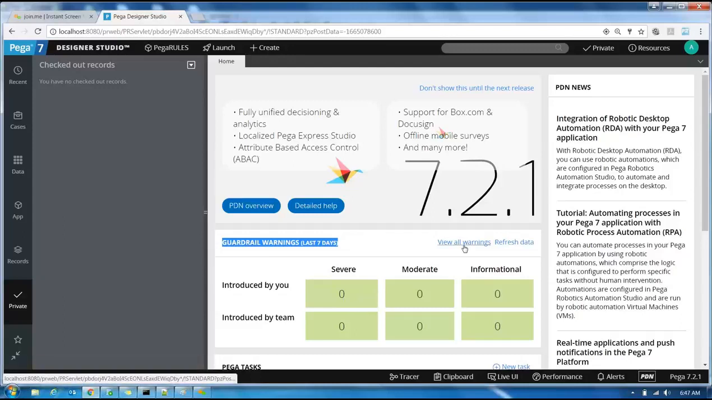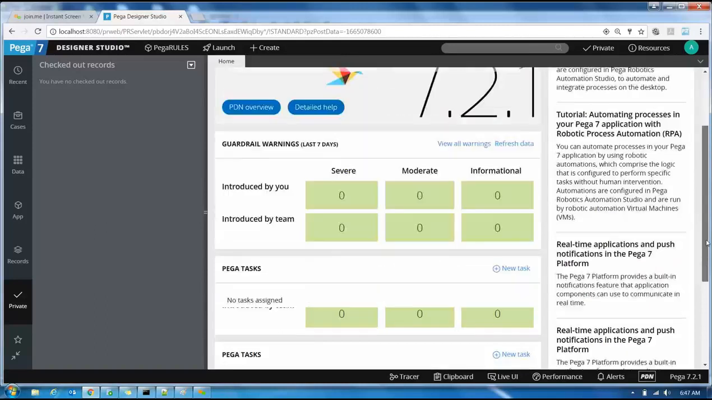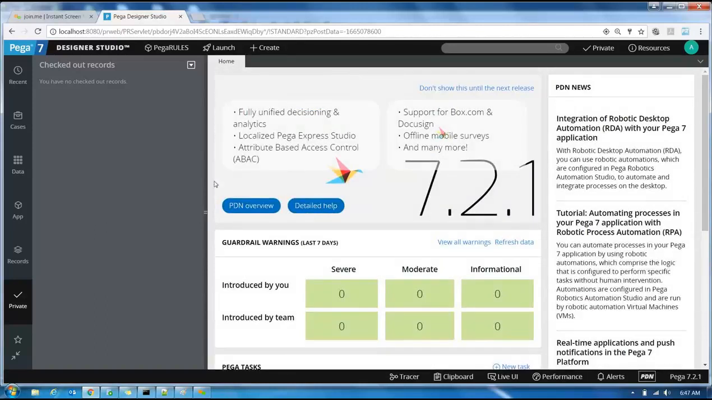You have to open the warnings and fix them, because the more warnings there are, the lower the performance of your application. So we have to fix guardrail warnings, and they are important for us. So this is about your portal.